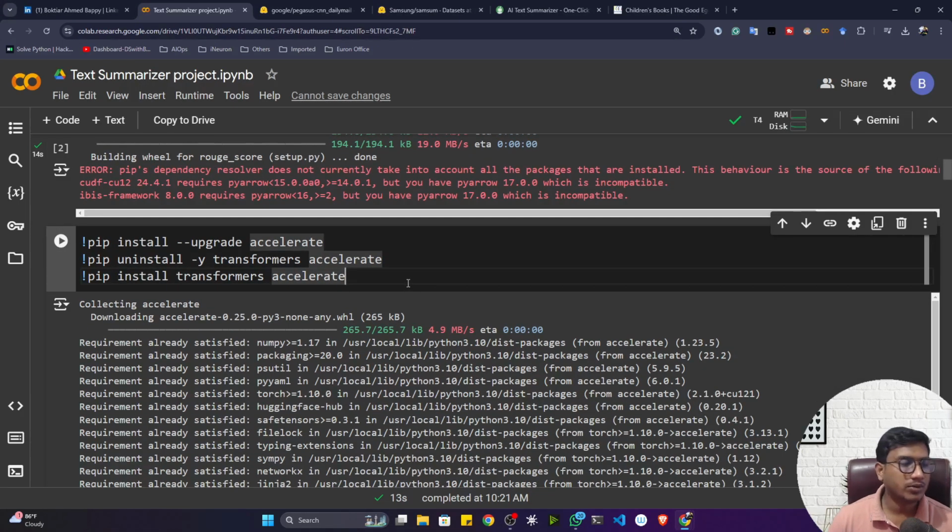So the next thing you have to do is update some of the packages. The first package you have to update is called Accelerate. Then you have to uninstall your older version of Transformers and Accelerate, and install the latest one, because what happens in Google Colab is that sometimes they use an older version of the Transformers package and Accelerate package. Okay, so that's why I'm updating it again. Okay, that's the thing you have to do.